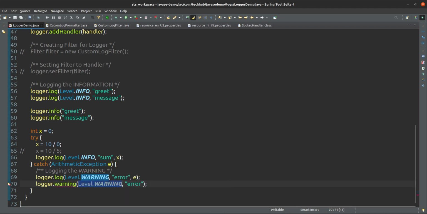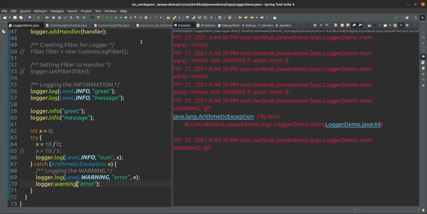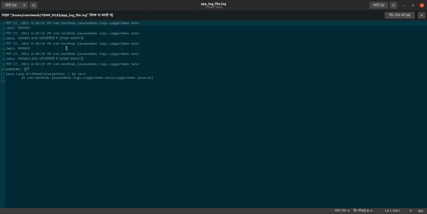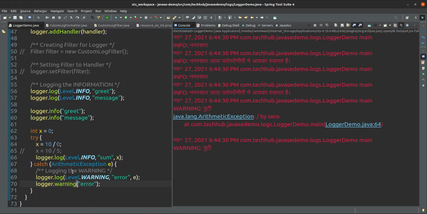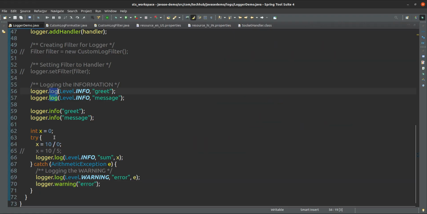You cannot give the level, because the level is included in the warning method only. But here you can give the message like that for error. You cannot give the exception. If you have an exception, then always you have to use log only. Okay. So this is also useful: whatever method you want to use, you can use the corresponding method, or you can use the generic method. Log is a generic method for the levels.